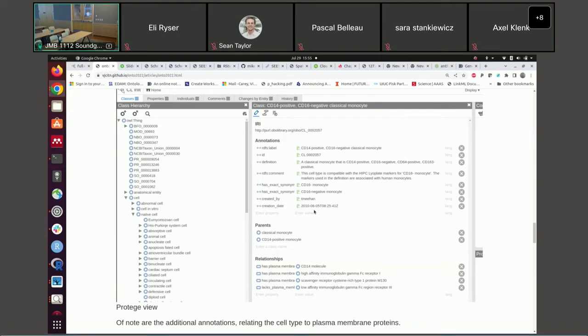This cell type is compatible with the HIPC. HIPC is human immunology, I forget, some consortium related to immunology. Lyoplate markers for CD16 negative monocyte. So you can put all kinds of interesting metadata on these ontological terms and get it out of here. For example, it was created by Terry Meehan in 2010.